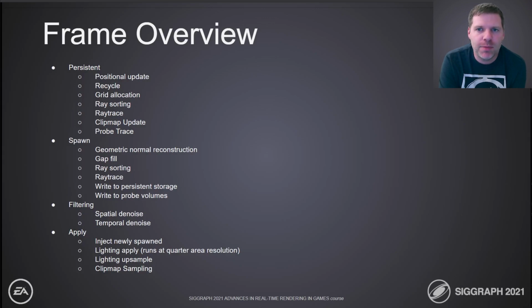Generally, the ray tracing work dominates the persistent work. For spawned surfels, depending on how many are spawning in a frame, the ray tracing or the geometric normal reconstruction can dominate. Or, depending on resolution, the gap fill can dominate. Filtering is generally very fast, averaging only around 0.2 milliseconds. And finally, for surfel application, the lighting apply pass dominates this group.